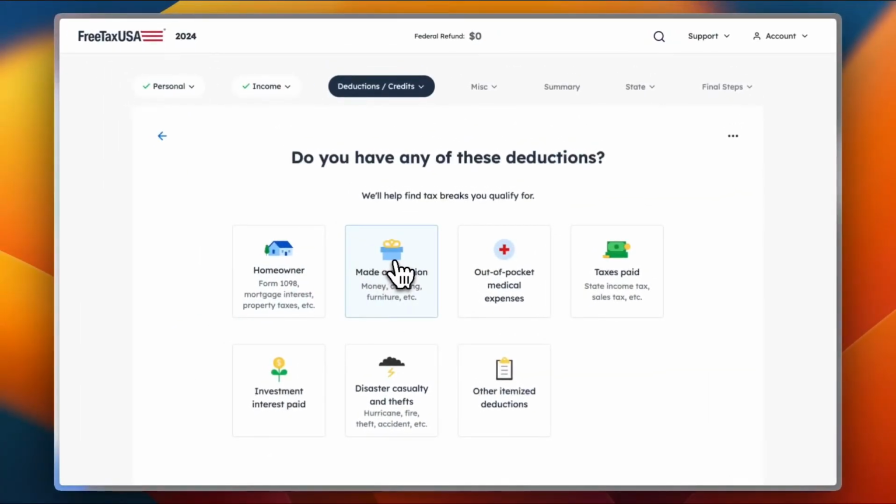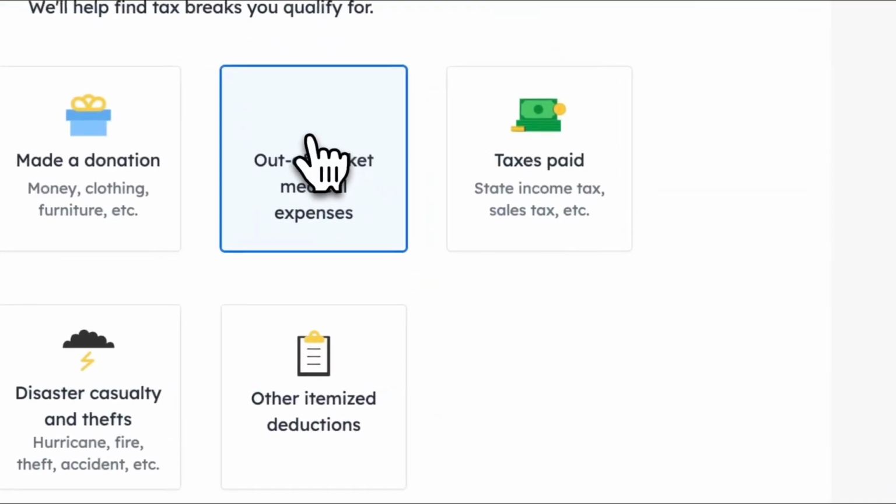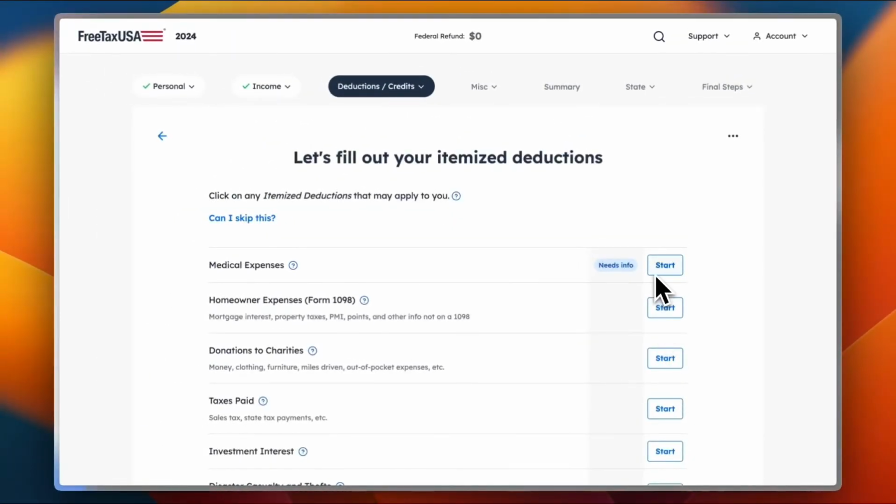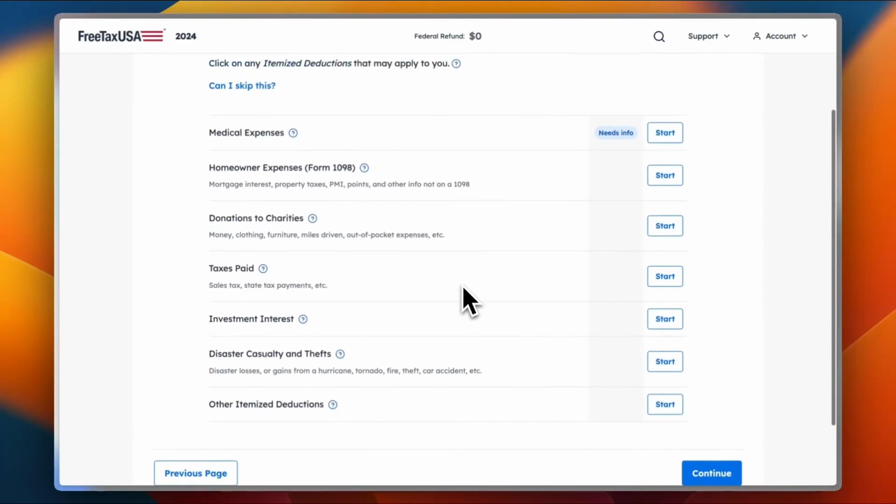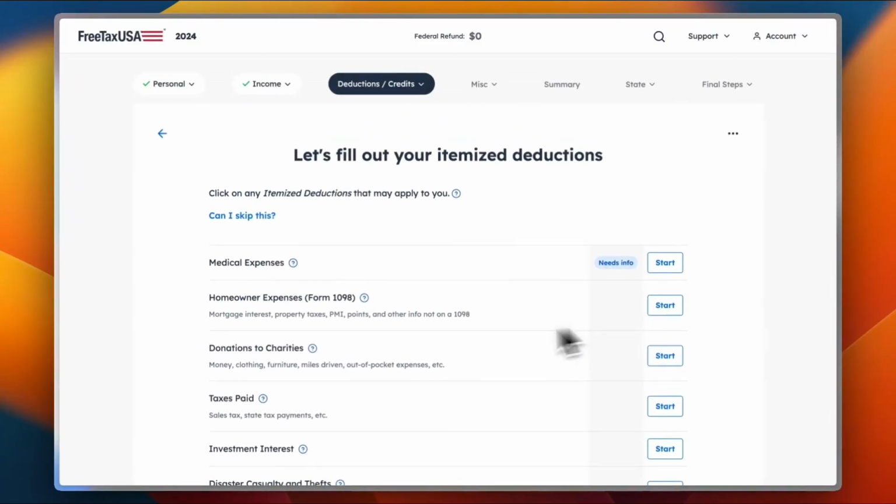And if you are a homeowner, made donations or made out-of-pocket medical expenses, you have your taxes paid, you have investment interest paid, you have disaster, casualty, and theft, and other itemized deductions. So you can choose the deduction category. Let's say here, out-of-pocket medical expenses. Okay, save and continue. And here it needs info. You can start the wizard in order to add these expenses and get them deducted from your taxes. So let's go ahead and start the donations.